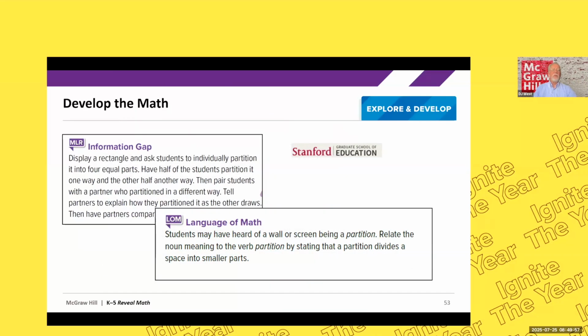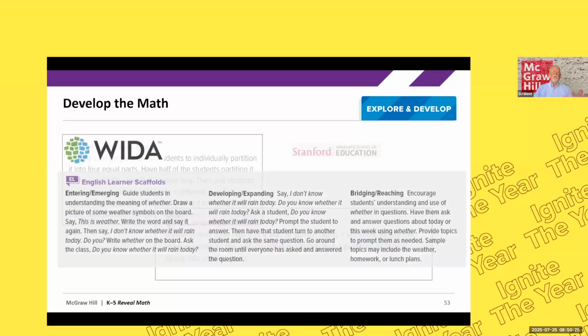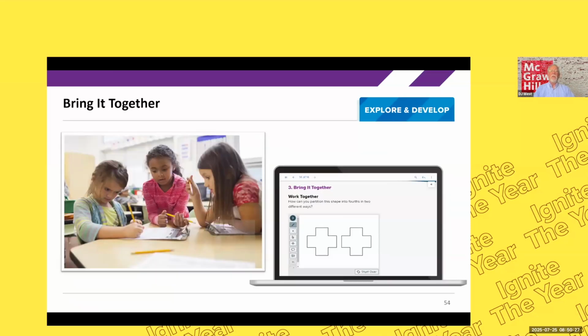And so I have that instruction in here, and then we're really going to focus on the language. Those math language routines come out of Stanford University. And then the language of math is a feature that really lets you focus on the mathematical use of language. We want students using those words in their discussions. Students may have heard of a partition before as a wall, but we want them to start thinking about it mathematically. So we'll call those things out for you. Don't skip the scaffolds, remember them.